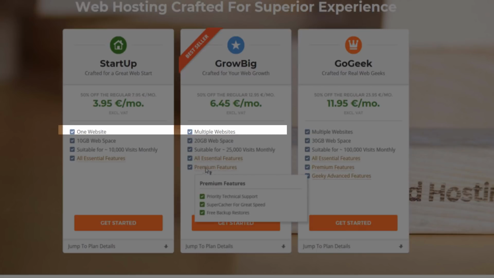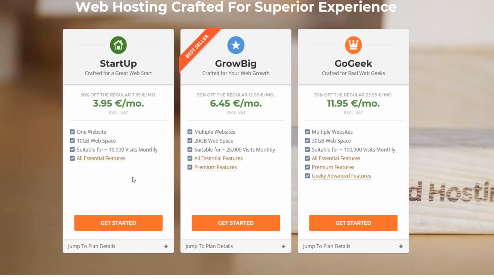In the Grow Big plan you can host multiple websites. So that means as many blogs or websites as you want, as long as you don't use more than 20 gigabytes of web space, which is more than enough. So if you already know that you're only going to have one website, I would recommend going for the Starter plan. But if you plan on making multiple websites, I would definitely recommend the Grow Big plan.